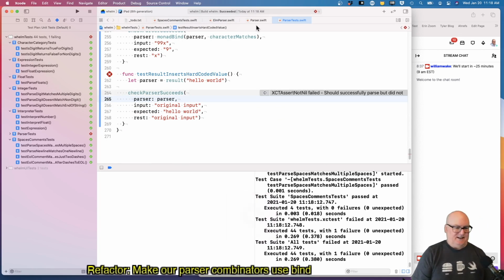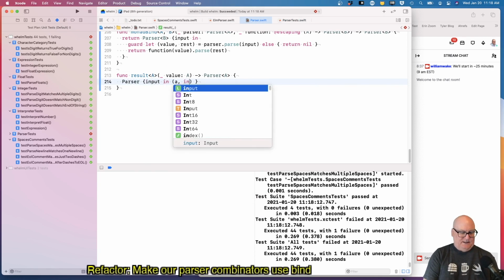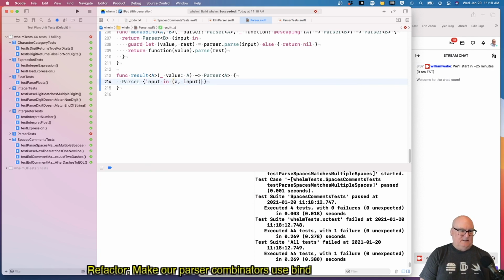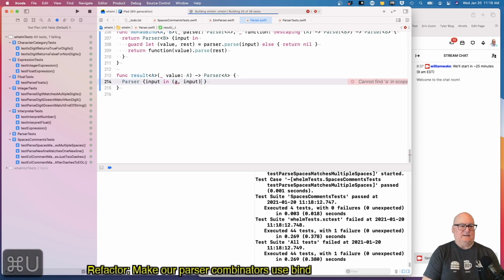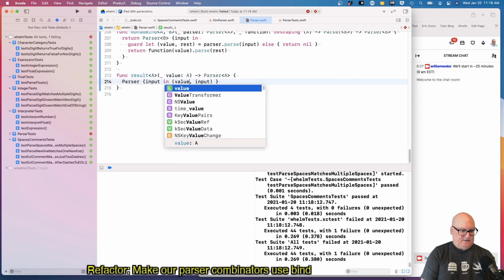Okay. And I mean, all we're going to do instead is we're going to return input in, and we're just going to return a and input, I think. Oh, $0 no value.